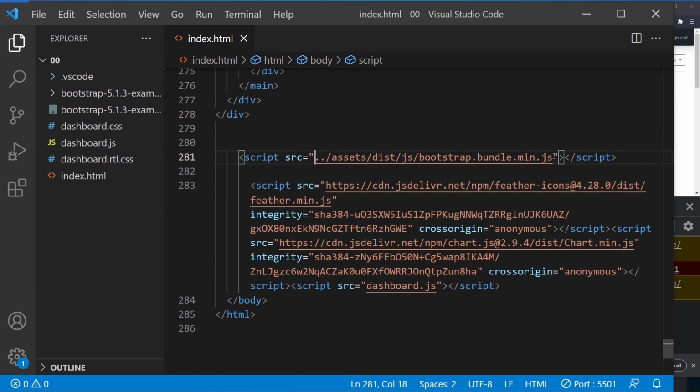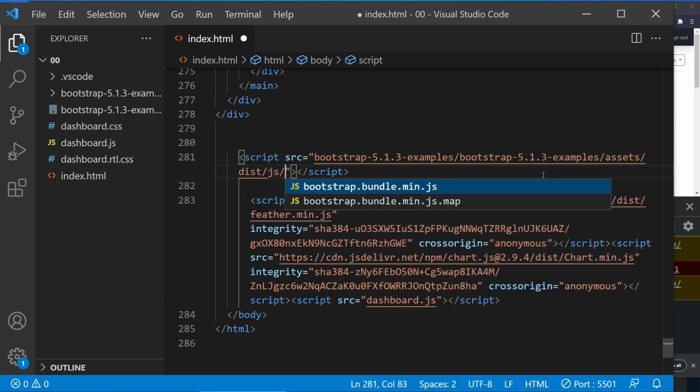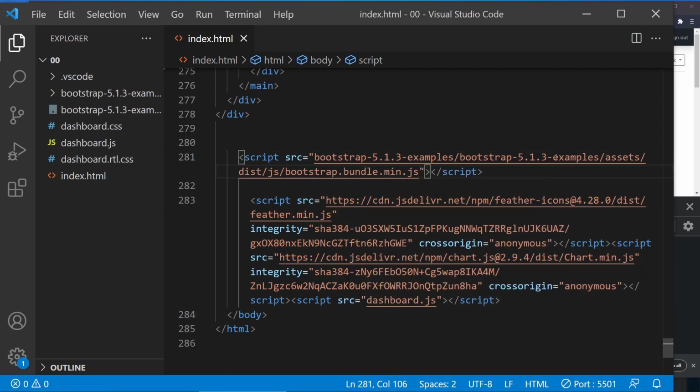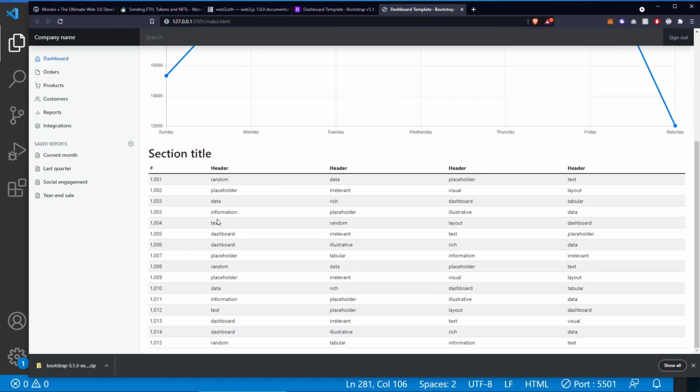Okay, and it's the bootstrap bundle min.js. So we'll try and find that folder again. There it is. Assets, distribution. This one's in JS. There it is. That's the file. Good. Save that. Go back. Okay, there we go. We're pretty much where we need to.